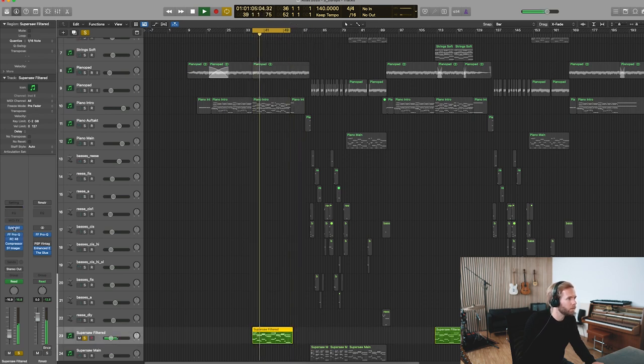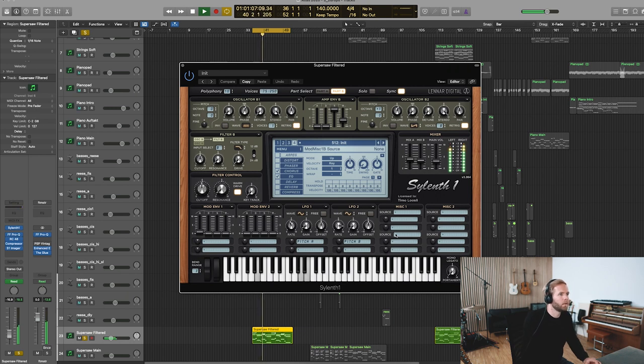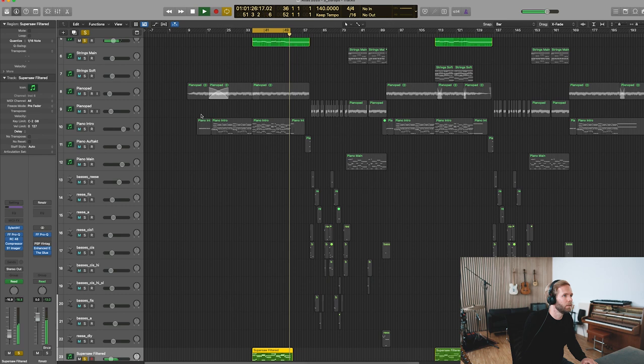And this is Silent One, which back then I always used for super saws. It's nothing complicated, just saw wave oscillators. 8, 16, another 8, and some noise. And it's filtered down here.